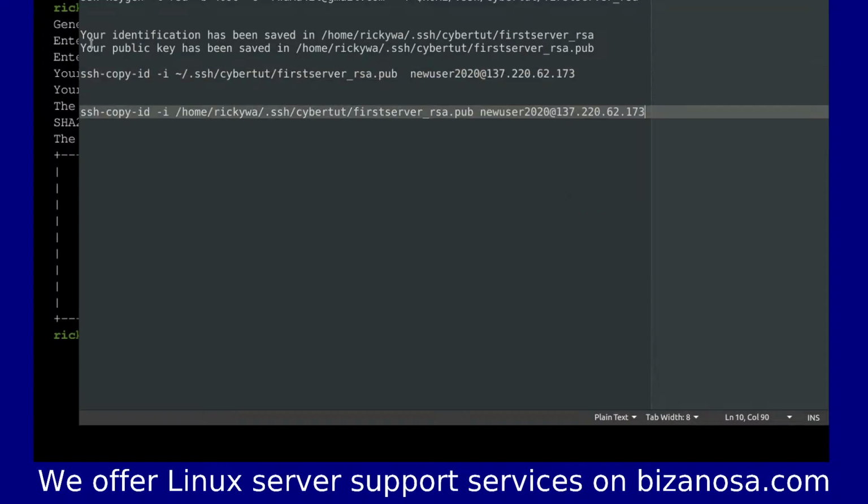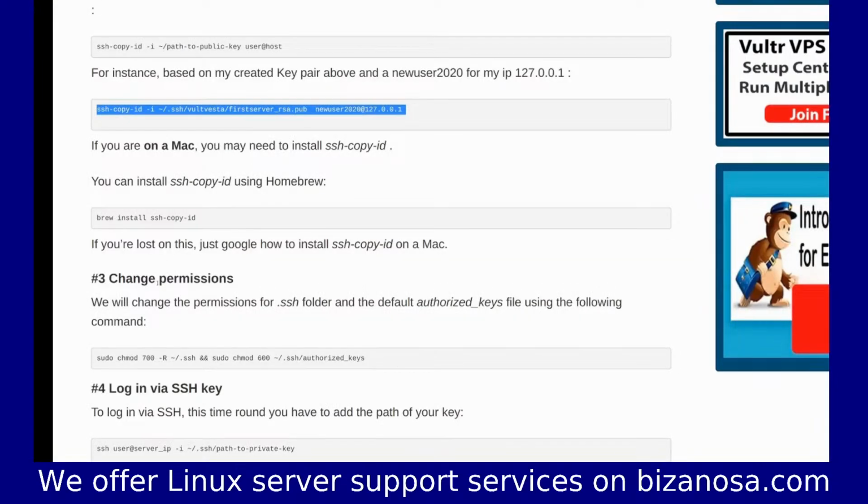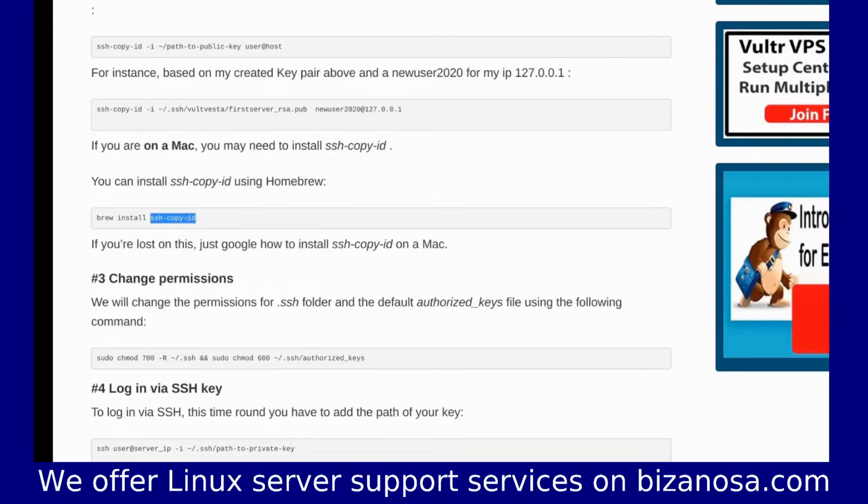So this and this is just the same thing, but I'm going to take that one, SSH via SSH keys. All right, so just something here. If you are following along with me and you're on a Mac, make sure that you have ssh-copy-id installed. If you don't have it installed, you can install it using brew.